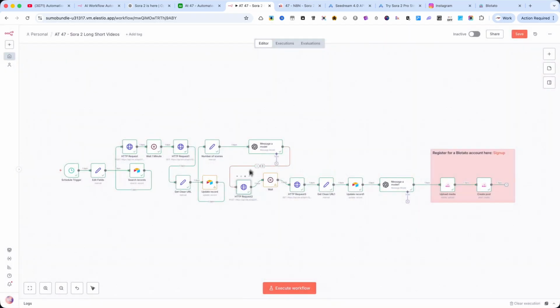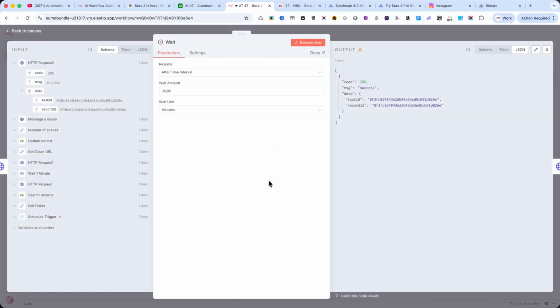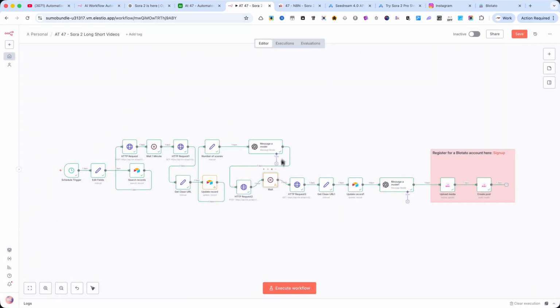After that, I add another wait node. This one is important because Sora 2 takes some time to generate a full cinematic video. I recommend setting it to around 30 minutes, just to make sure the rendering process finishes properly. Over time, this will probably get faster. But for now, use at least 30 minutes or more.